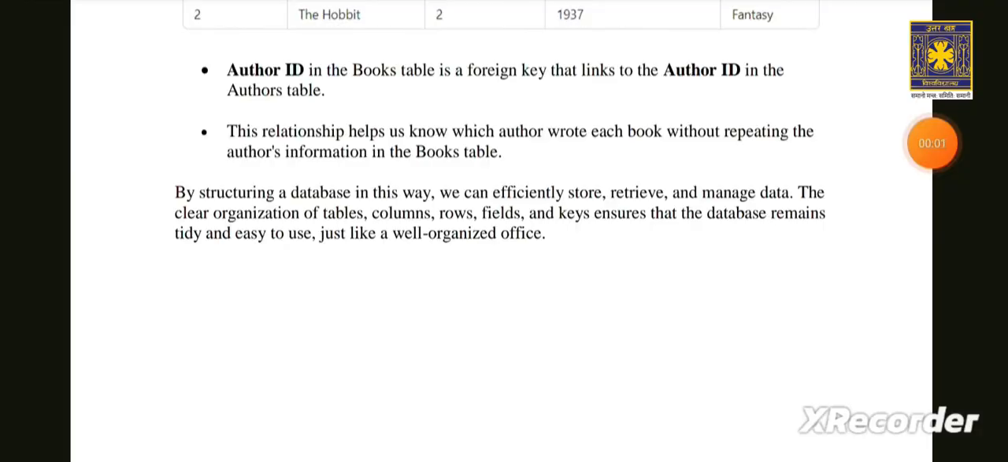And at the end of this lecture, we conclude that organizing data into a database involves creating tables, defining columns and rows, and setting up keys and relationships. This structured approach enhances efficiency, accuracy, and decision making. By understanding these principles, we can manage information effectively, much like keeping a tidy bookshelf at home.